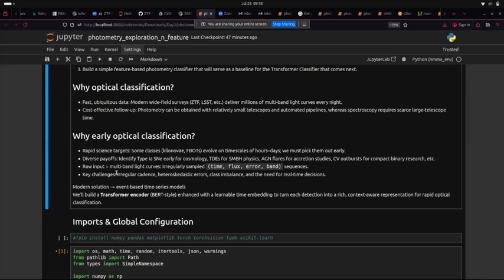So at the end of the day, we implemented a transformer encoder inspired by BERT, which was a big shot in the ML community, weaponized with a learnable time embedding to make that early classification easier. That's our goal towards the end of the day after we go through the first notebook.